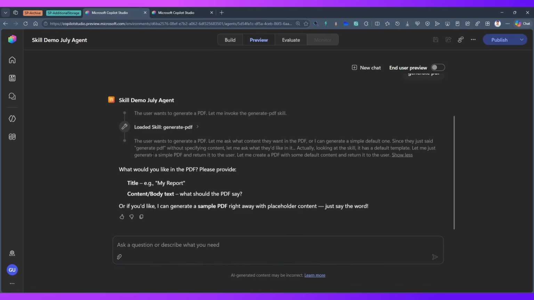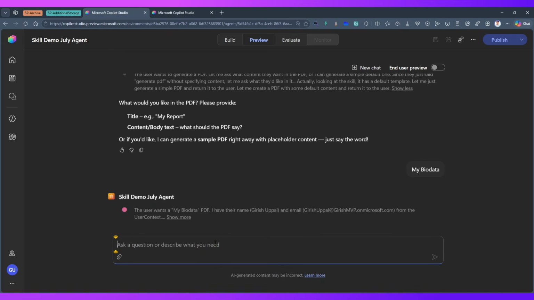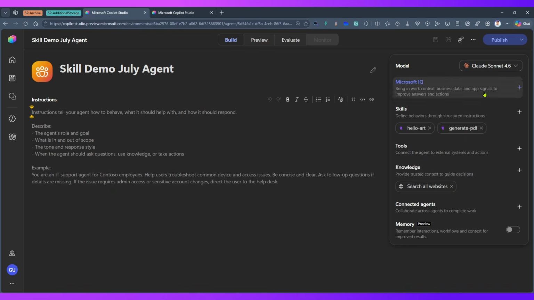And here you can see some more information. The user wants to generate a PDF. Let me ask what content they want in the PDF. I'll just say my bio data, and maybe the user wants a biodata PDF, and it will start generating the PDF, and then it will have all those name and email, those content readily available. So what we have done is, we have created a skill, we have uploaded a skill over here, and now we have invoked that skill. So you can perform various operations like that.